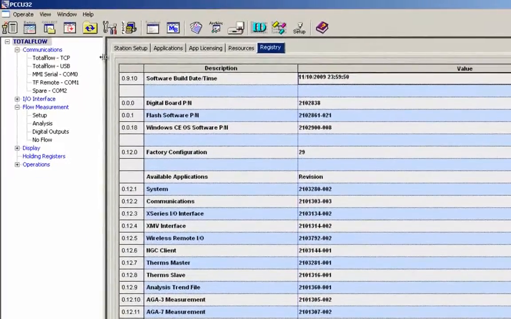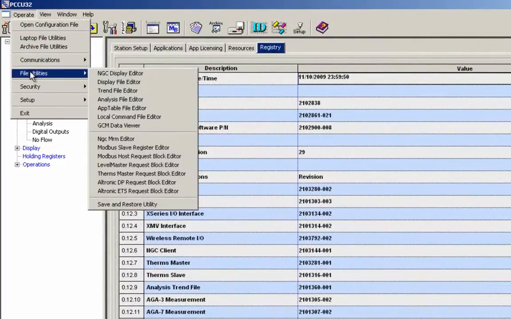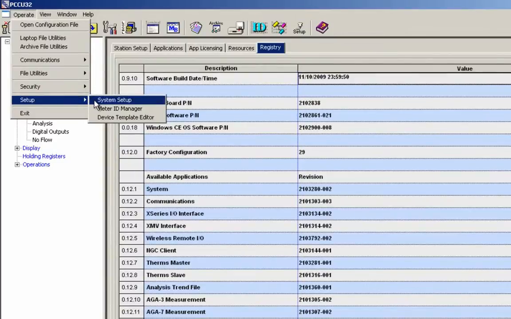Okay. Go up to Operate and then drop down to your Setup and System Setup.